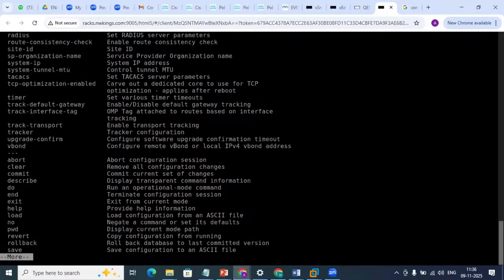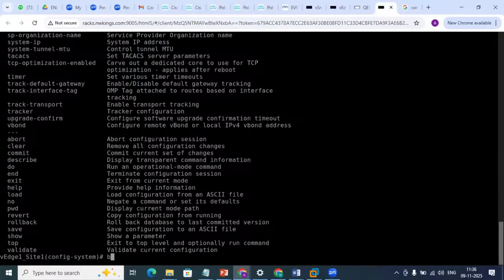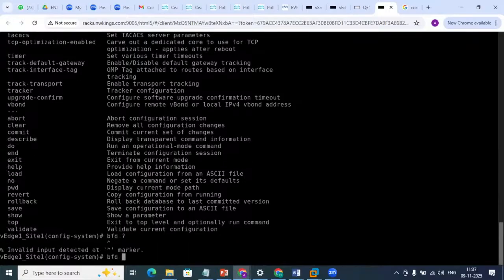Can you see there is nothing related to B? So if I try to write BFD and put a question mark, you'll be able to see this is invalid input. Right? But the latest iOS, this is the iOS on which we are working right now, that is Viptela iOS 18.4. And for Viptela, there were 19 and 20, two more versions available, but both of them were released with bugs. And Cisco has not actually worked on those bugs.